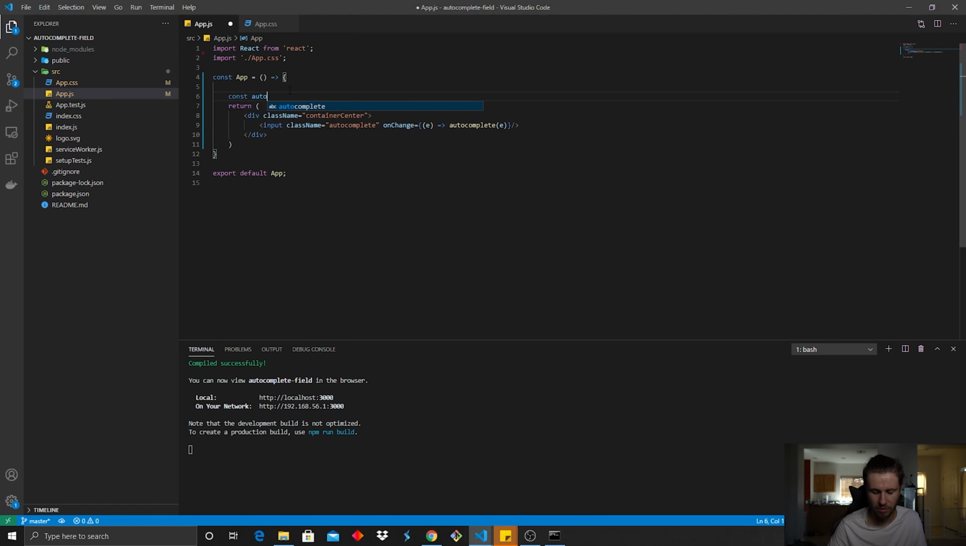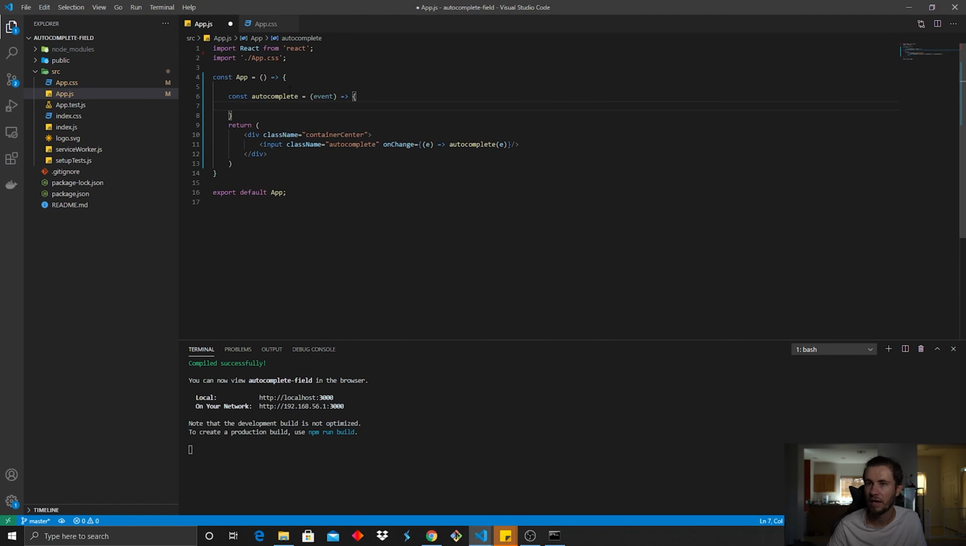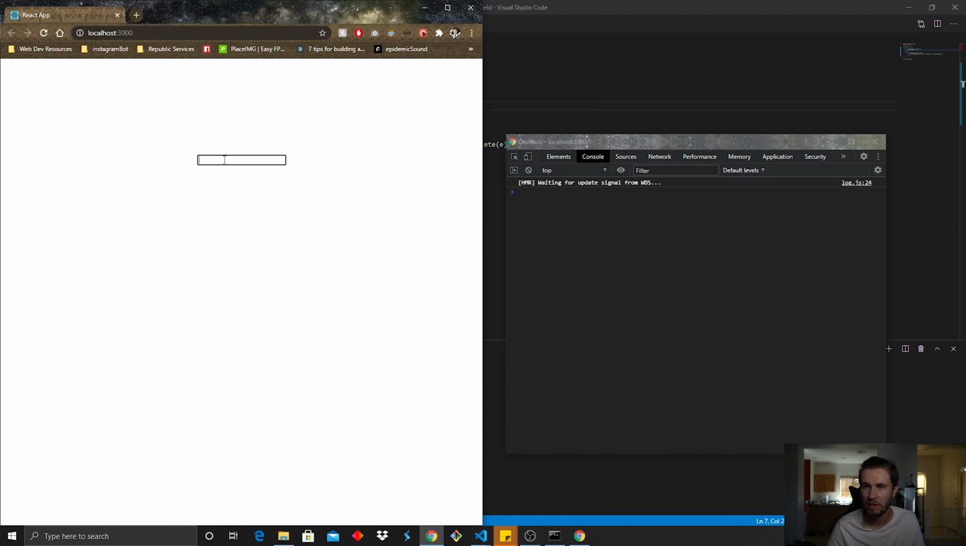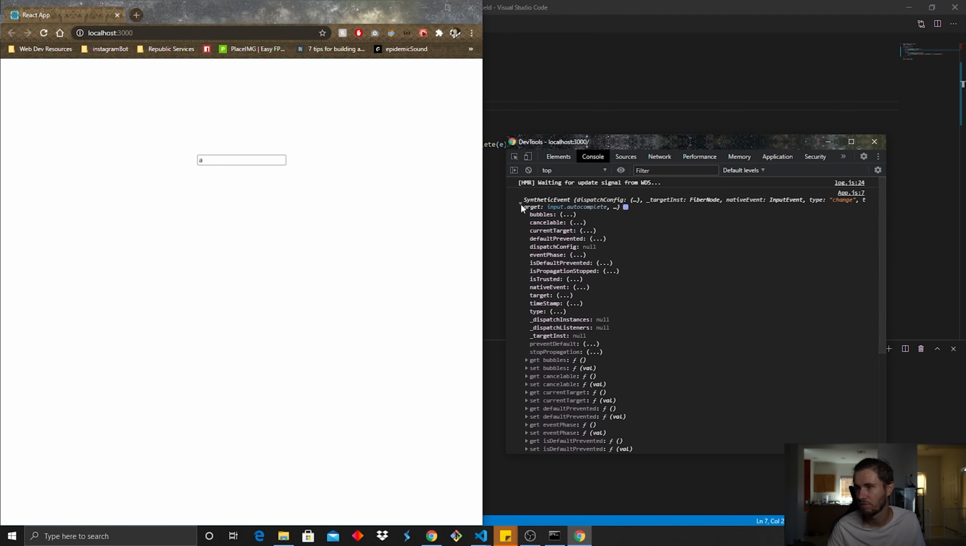So we'll do const autocomplete equals our event arrow function, and we're just going to log our event. Hit save. Awesome. So now I'm going to bring up our inspector tool, bring over my console. I'm going to hit A, and we can see here a synthetic event gets logged, which is awesome. Everything's kind of set to null right now. That's because this is a synthetic event that we're looking at.